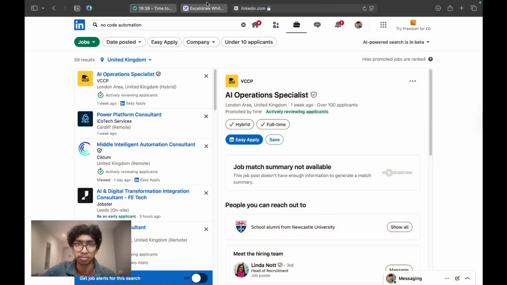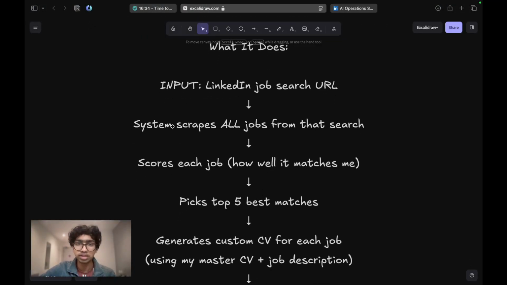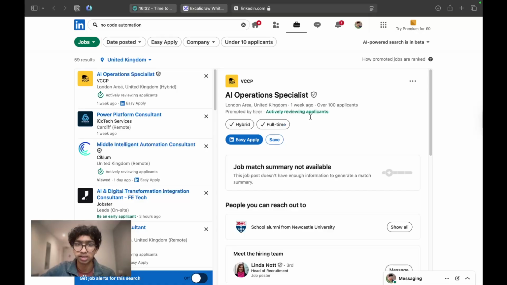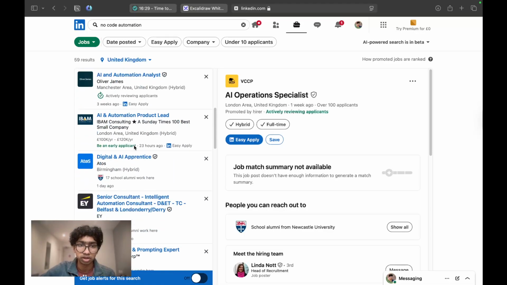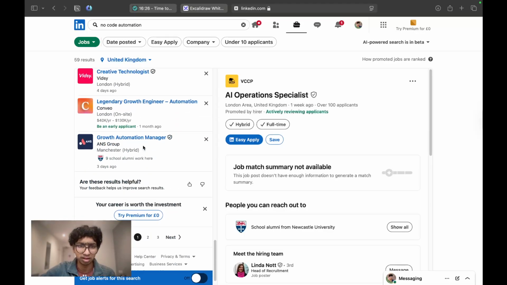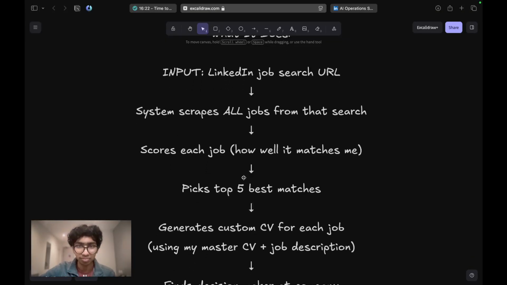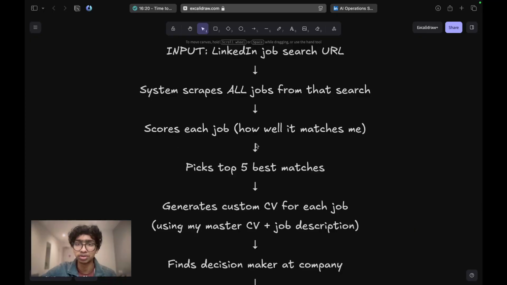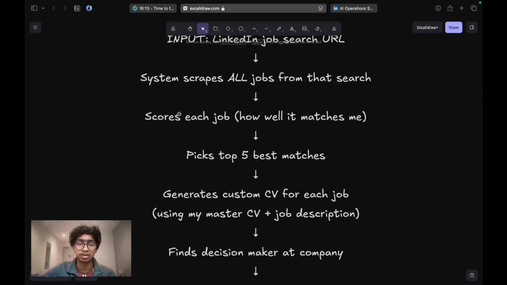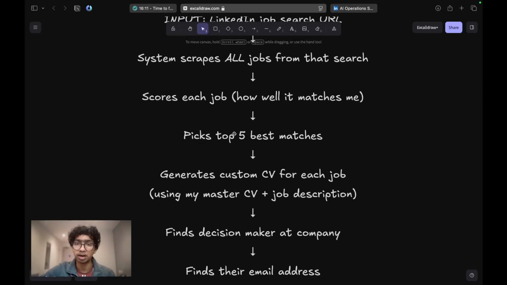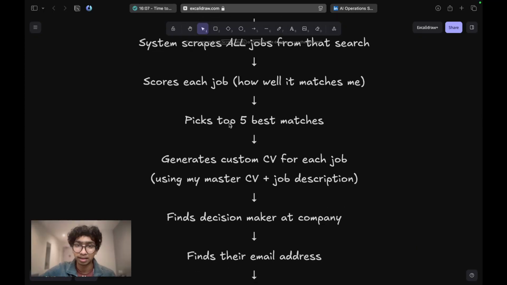What that does for me is it scrapes all jobs from the search. The system essentially scrapes all of these jobs that are available, I think almost 50 to 100 jobs. Excuse me. And what it then does, it scores each job. It's going to see how well it matches me. Is it a job that I would fit into? It's going to score it out of 100 and then pick the top 5 best matches. So what has scored the best? It's going to get the top 5 and generate a custom CV for each job.